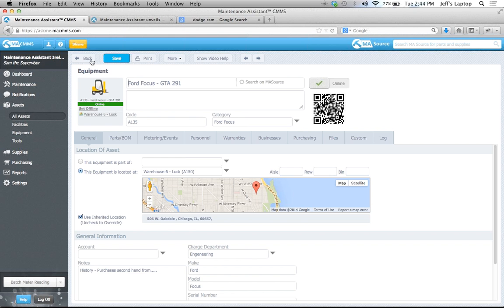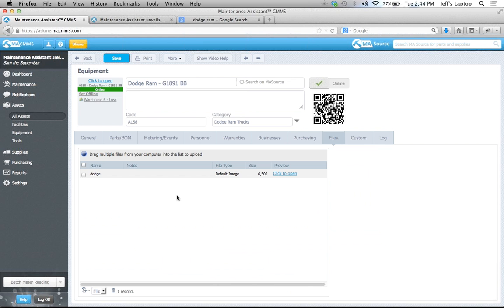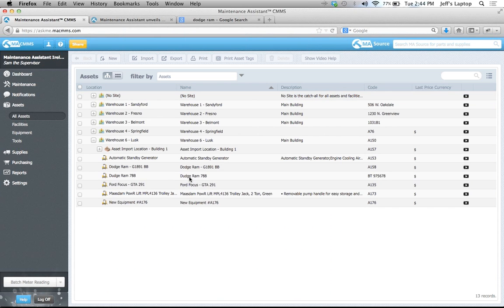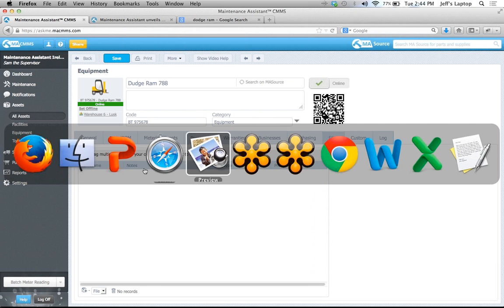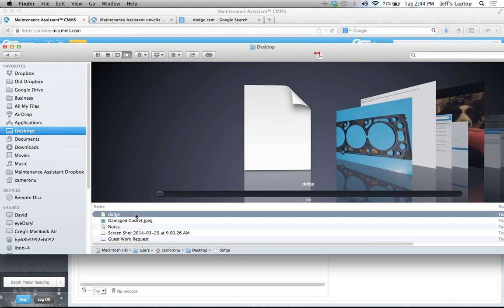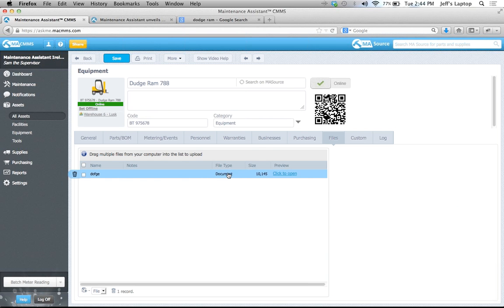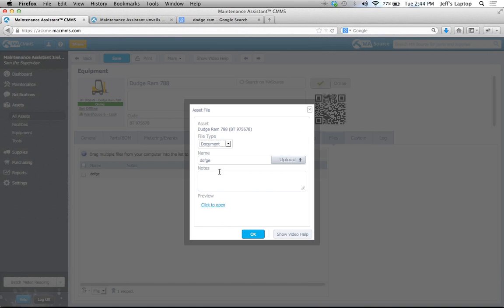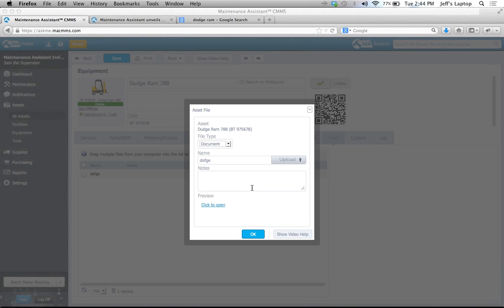So if I go back into my Dodge Ram, all I need to do is to drag it directly into the file section of the asset record. Here I don't have any images in here, any files of any type. So if I just go back in to get my Dodge, spelled incorrectly, but anyway, hopefully this works. Now this has been downloaded as a document, so that's not a good sign. Let's have a look at it. Okay, it didn't work as a photo.